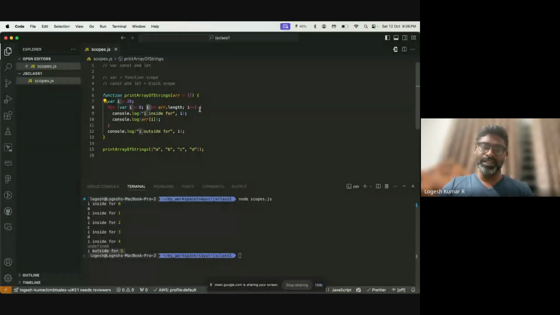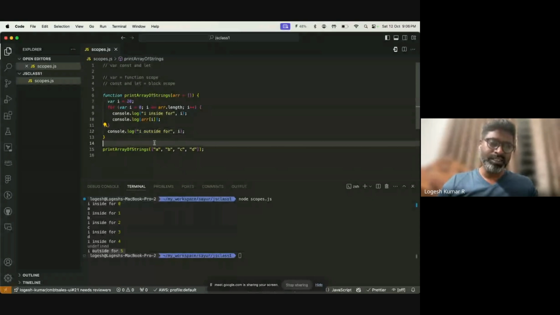But still, the i's value has been incremented. Now, since we are doing a console log here, it is printing that i. So this is related to the for loop, not at all related to scope or anything. But the reason why this particular 20 has been changed to 5 is related to the scope.